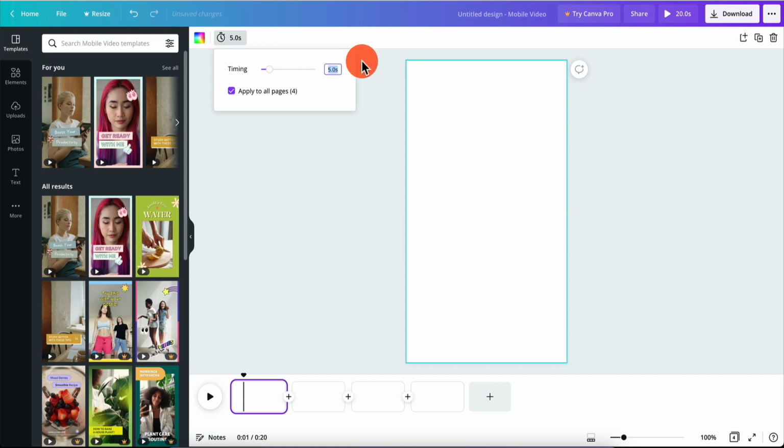So let's say I want 3 seconds. Now they're all 3 seconds. You see how it made them shorter? And this means that the entire video is going to be 12 seconds. But let's say I want each of the frames to be 5 seconds. That means it's going to be 20 seconds because 5 times 4 is 20. And so that is what we're going to be going with.